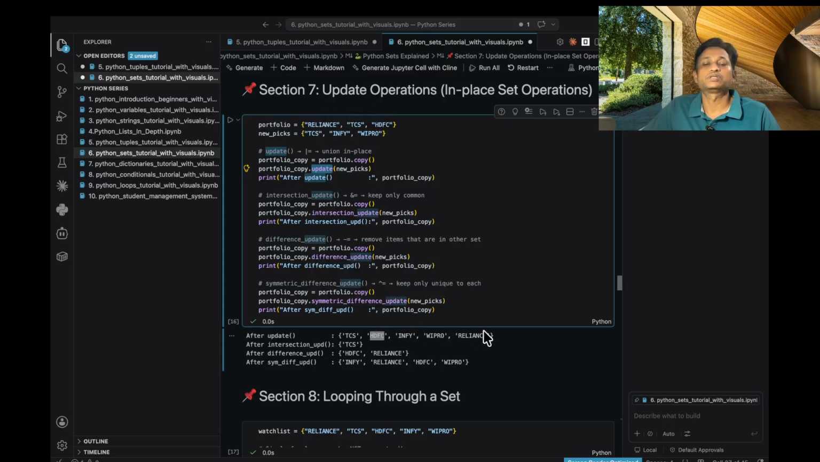Yes. Now intersection also works in the same way. We took a copy of this variable and we apply the intersection on this variable. So this variable changes in place and it will show the value after applying these methods. Like you can say the intersection, the common element of both, is TCS, so it will print TCS.